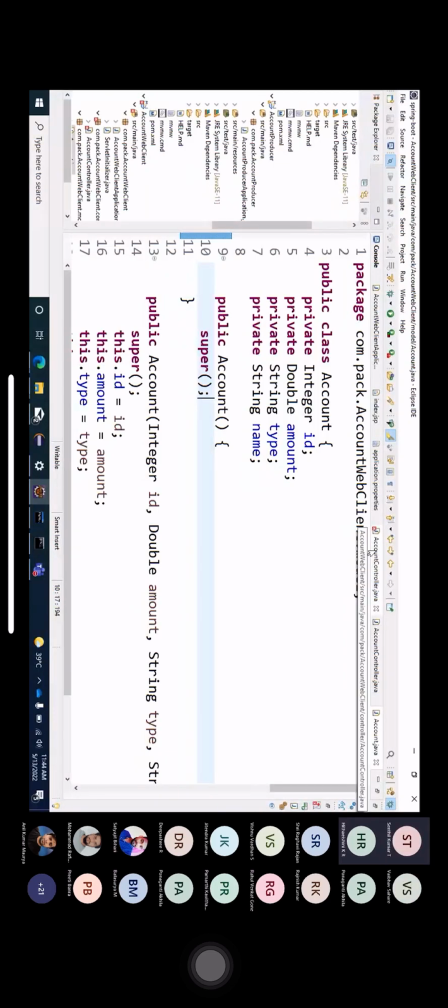Because the account consumer application returns a list of accounts, I want to store that information inside an object. So I created a class called Account.java with the same information. Okay, the Account class.